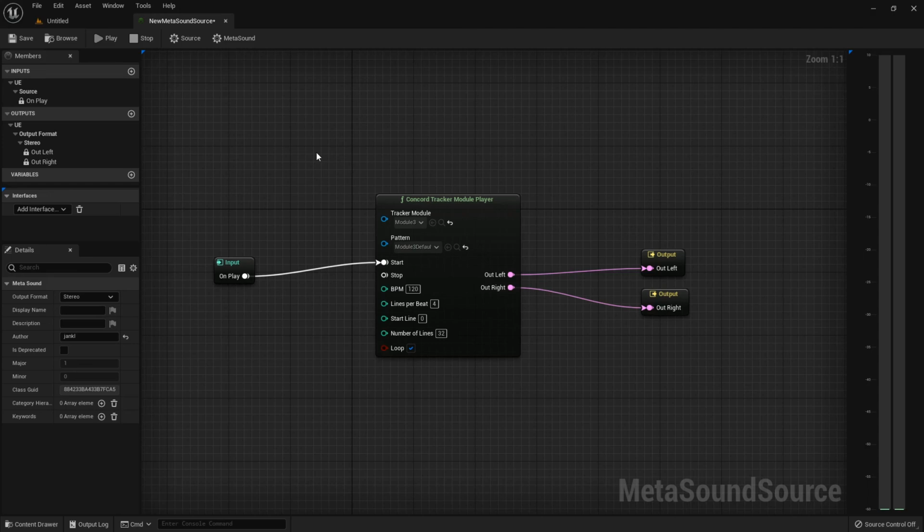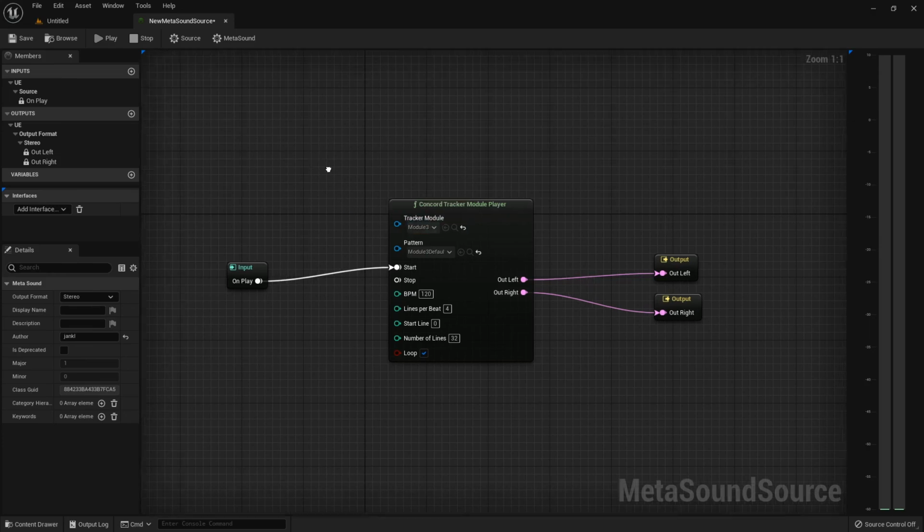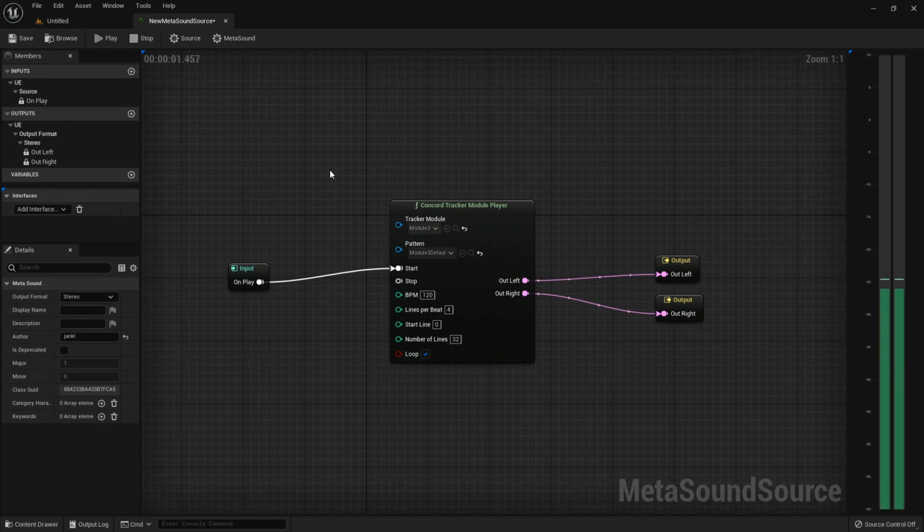For this simple overview, let's just take a listen to what this tracker module player produces now that we've hooked it up and set our defaults. So this is how you can get started using impulse tracker modules as playback devices for your Concord patterns in Metasound in Unreal Engine 5.